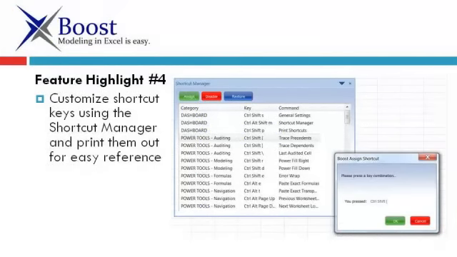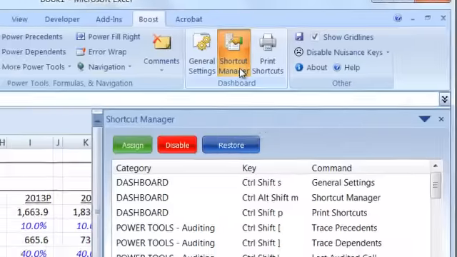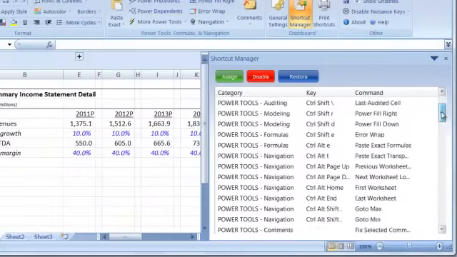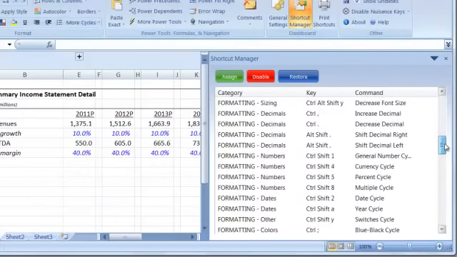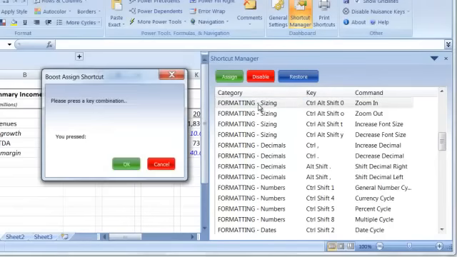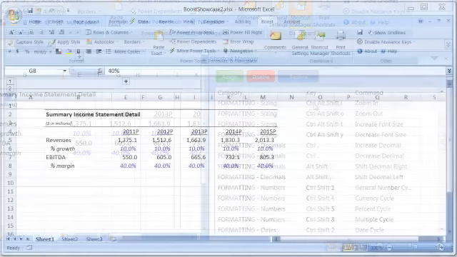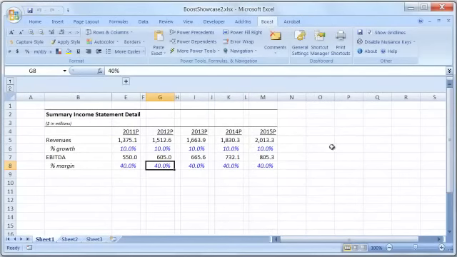All of Boost's functions, cycles, auditing, and navigation tools are assigned default shortcuts that don't interfere with any of Excel's native keys. All of these shortcuts can be easily changed to a user's preference through an intuitive form. If users want to print out these shortcuts for reference, that's only a click away.